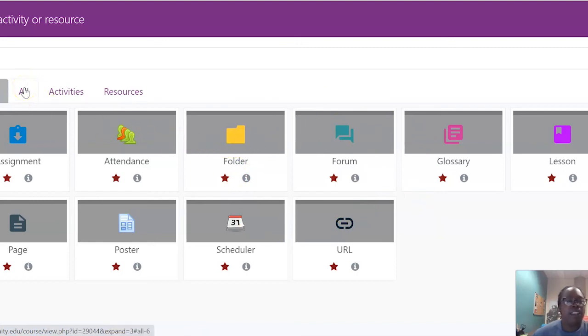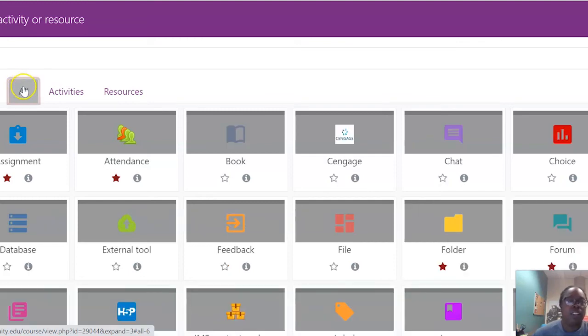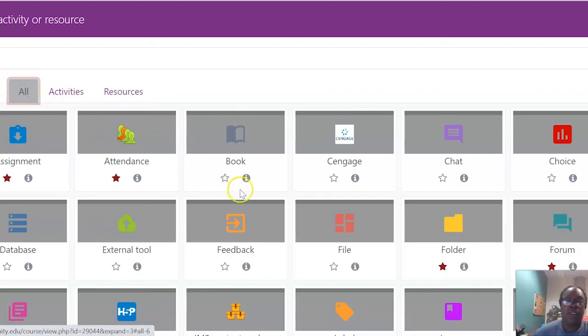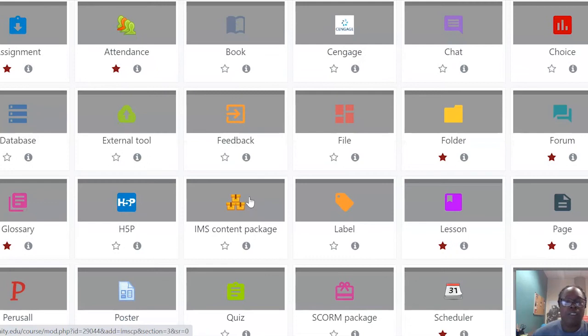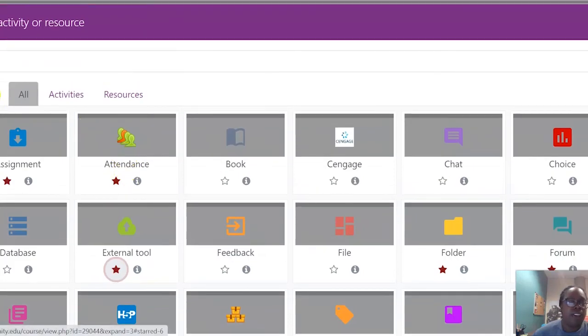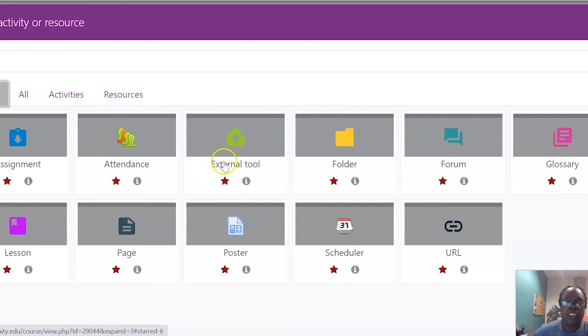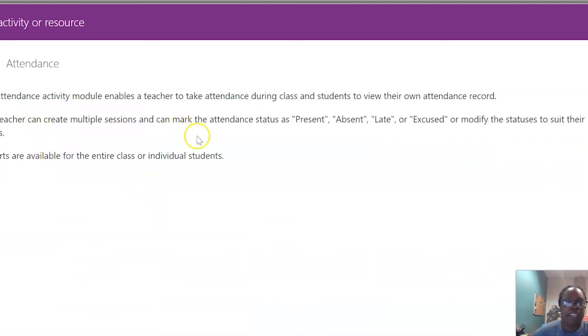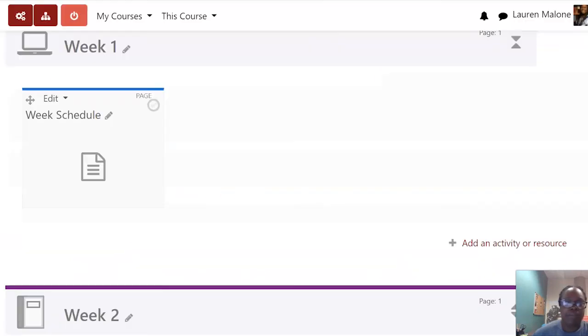If you have not used this yet, yours will default to all, so you'll be able to see all of these. You can also just look at activities or just look at resources if you want to do that. But when you're looking at the all, if you know there are things that you use over and over that you want to favorite, you can go ahead and give those a little bit of a star, and then you'll have this tab come up that says starred, and you'll be able to get to your favorites quicker. Also, if this is your first time using Moodle, so if you are new to Trinity, welcome. Then you can also see what these different things do by clicking the little information button here, and it will give you a tiny bit of explanation.